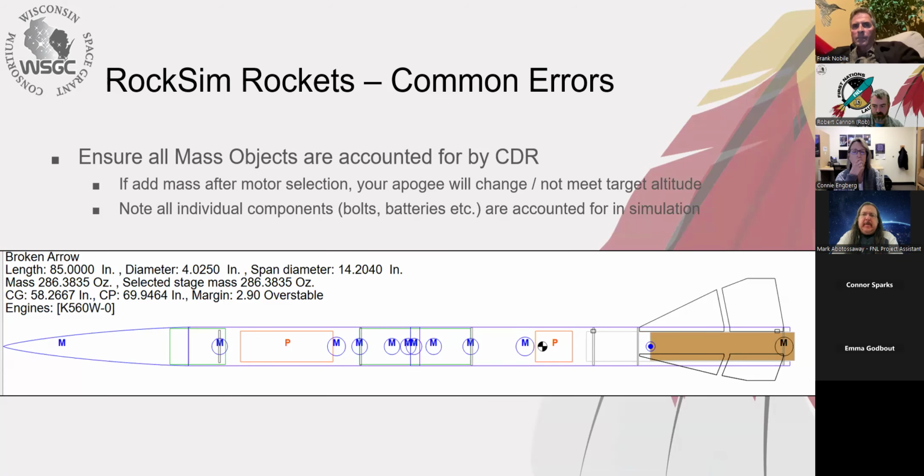And then ensuring all your mass objects are accounted for, especially by CDR. If you think back, the rocket we downloaded, this is the rocket that's at CDR. You see I've added another 20 or so components into this rocket. I may have increased the weight of this rocket by 20%, right? So now maybe my motor's not powerful enough to get me to 4,000 feet altitude, right? By adding these components.